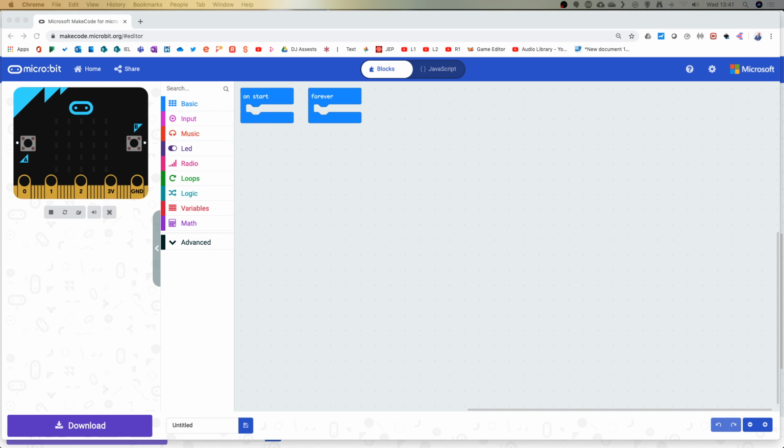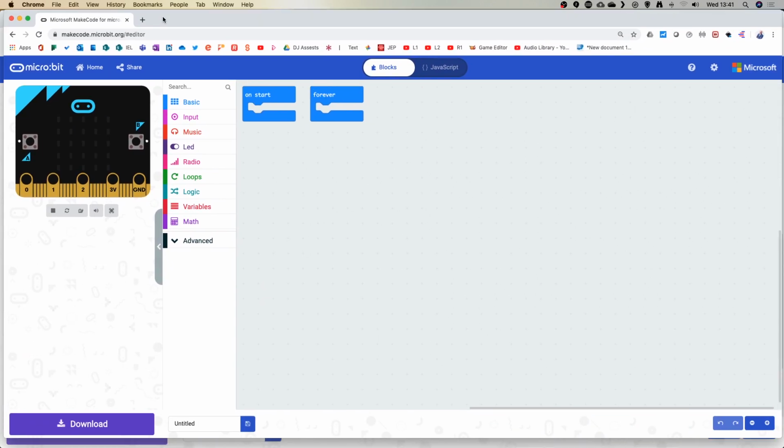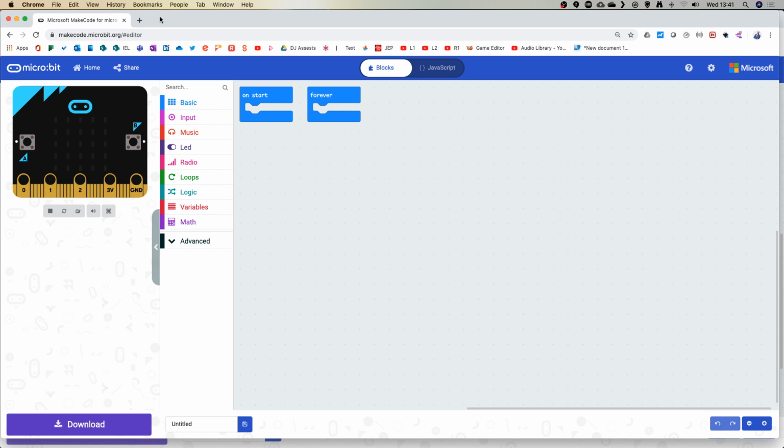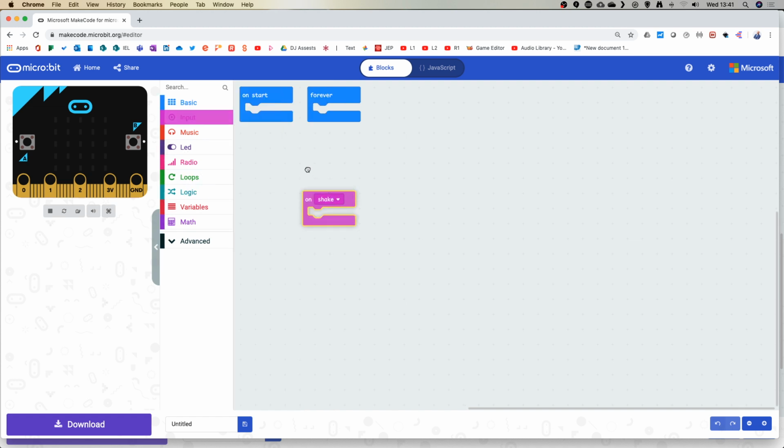So if you go home and open up a new MakeCode section as I've done. Now again, if you like to have multiple open at the same time so you can play around, you can just do that. I've just got one behind the other. And this time we're going to go through a very similar solution. This time we're going to run our radio on a shake. So I'm going to drag the on shake command, and this time I'm going to create a variable.